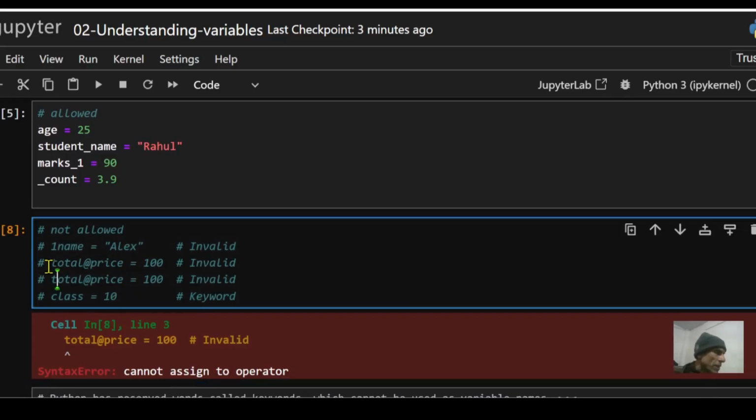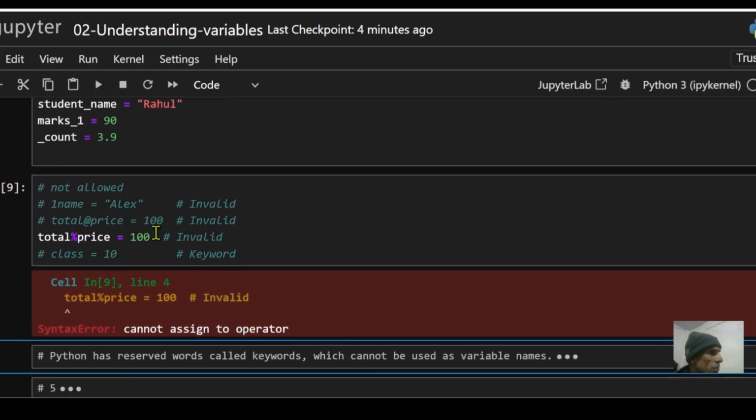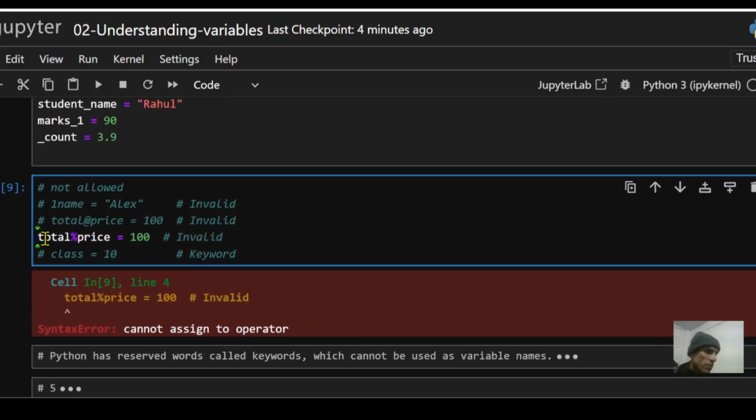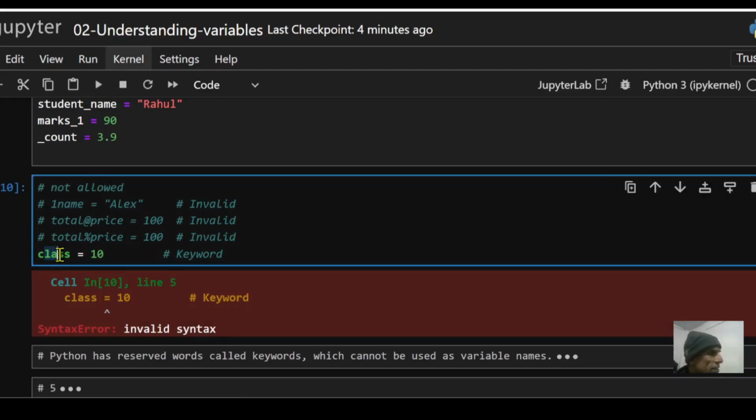What about this right here? Well, in this example, I'm going to change this to, let's say, a special character. Let's use percent. Okay. Total percent price equal to 100. Let's see what it does. Well, look at that. It cannot do that. This is a mistake. All right. So this doesn't work. What about this right here? In this case, I'm saying class equal to 10. Well, this is not going to work either because the word class is a reserved keyword in Python.